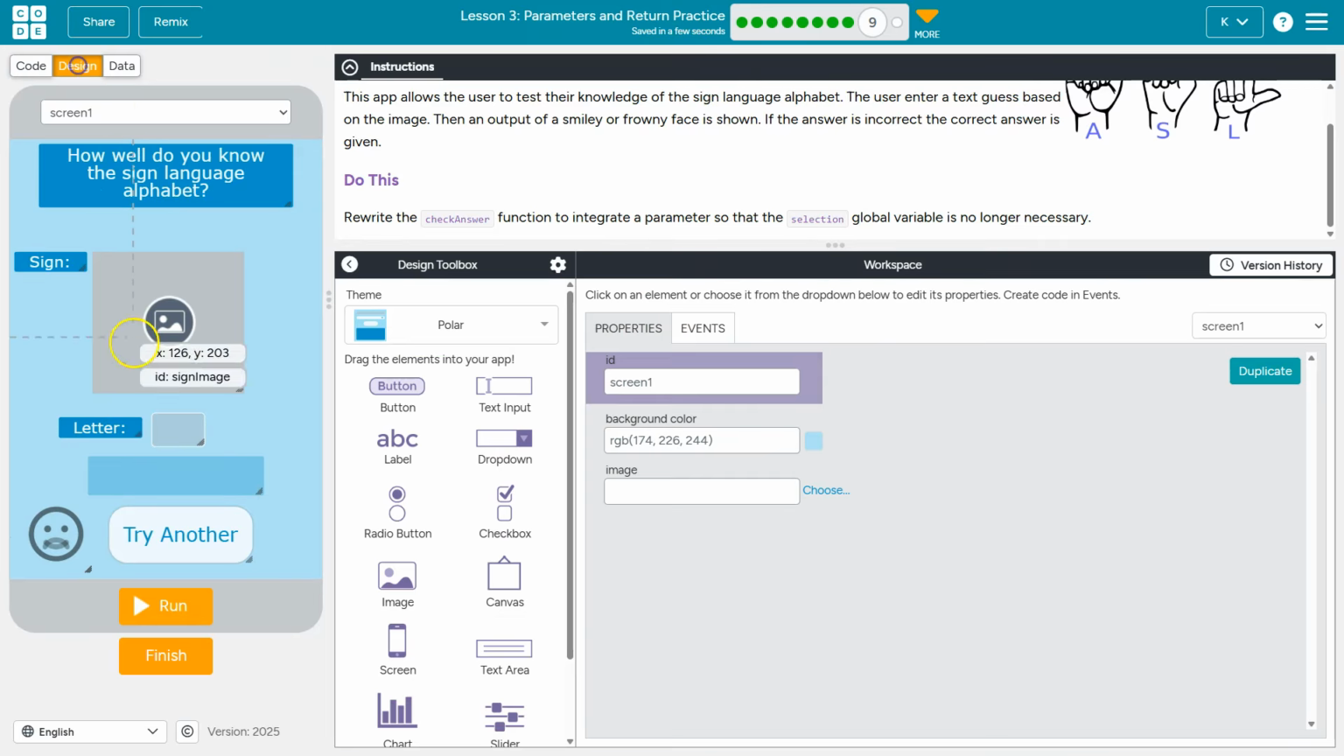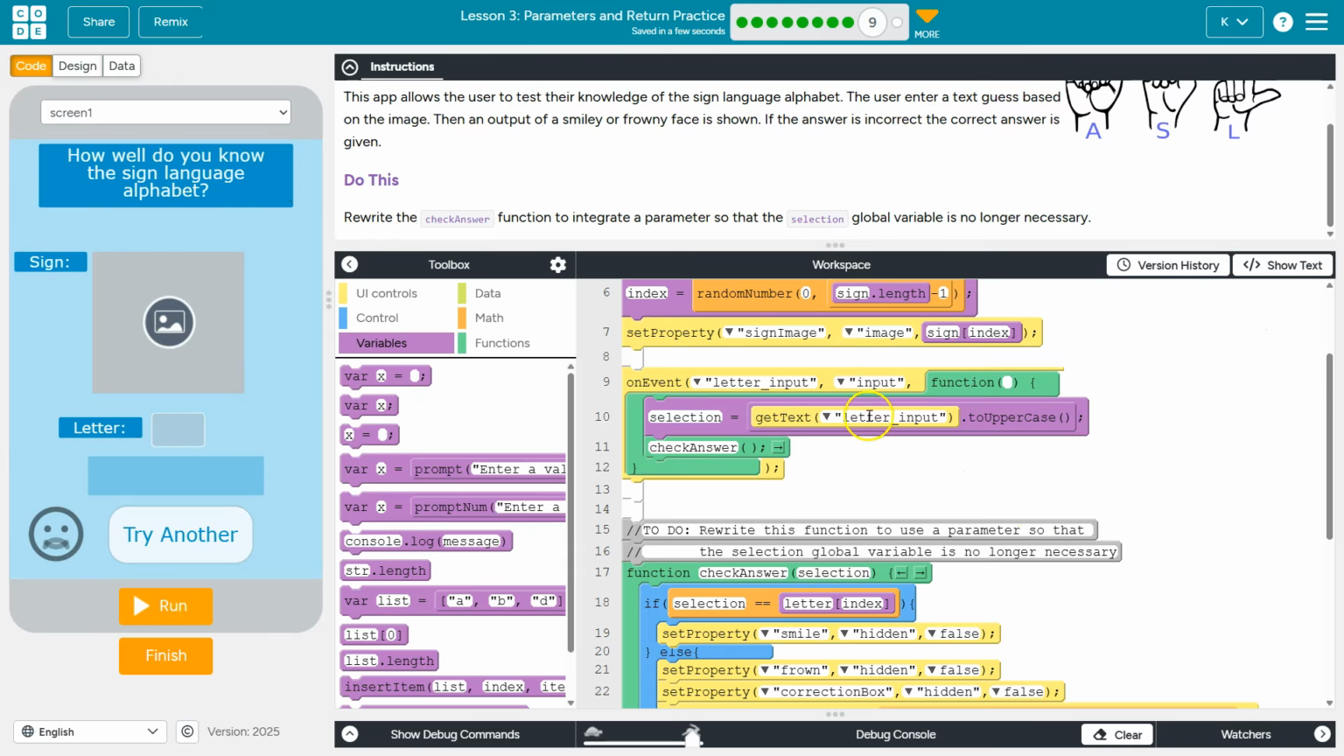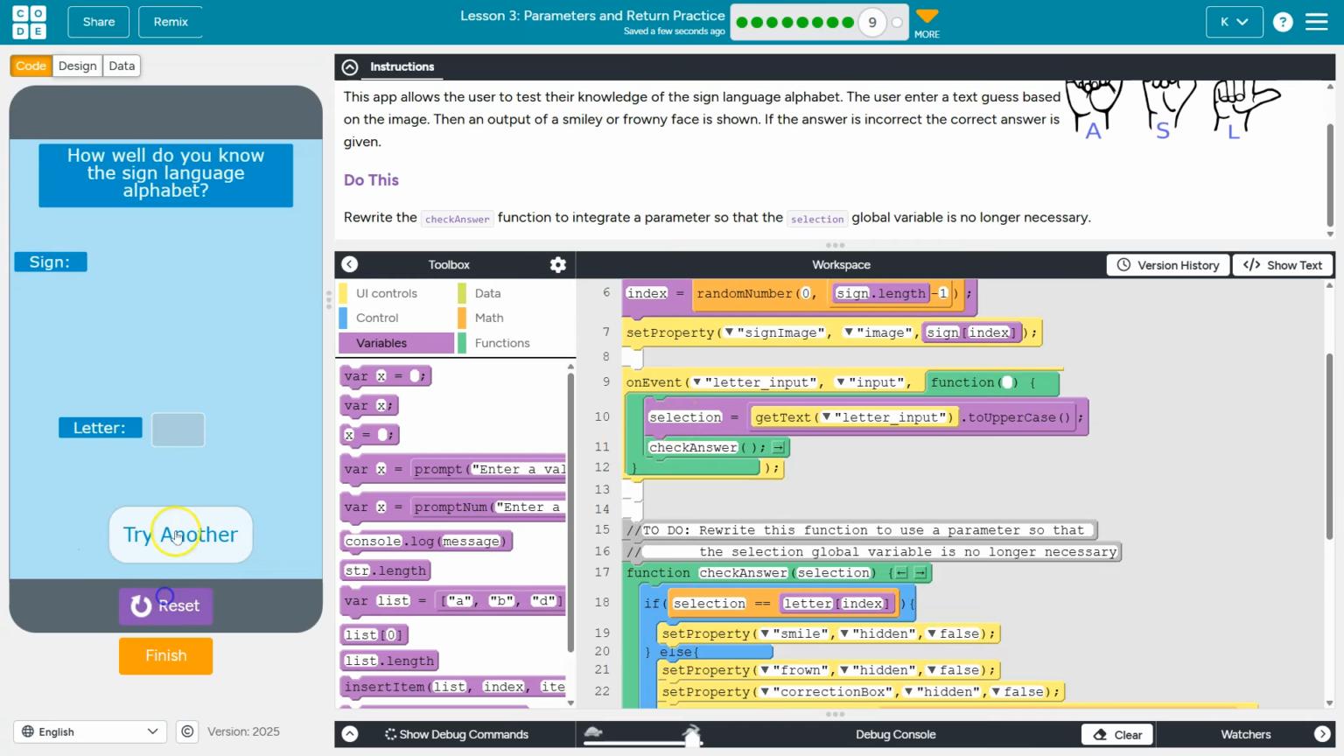And so if I click on design, just to make sure, you can see correction box, letter input. So that's how I know that's what it's referencing. I can also hover. So it gets the text from the letter input box, it sets it to uppercase, and that's what it assigns our selection variable. So that would mean when I hit run here and I put T, selection right now would be equal to T. It runs check answer.